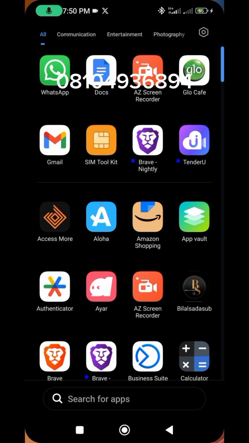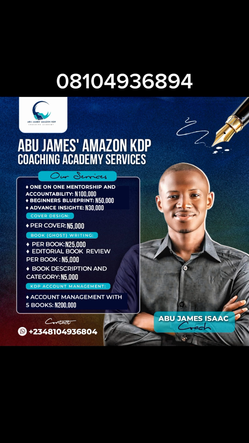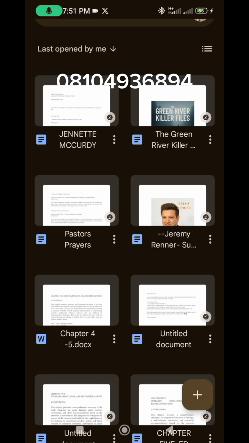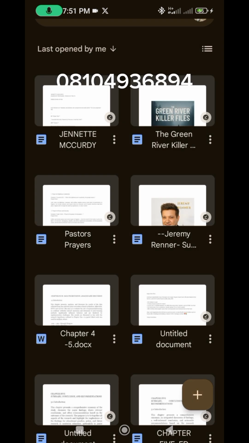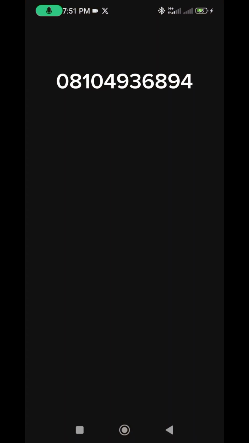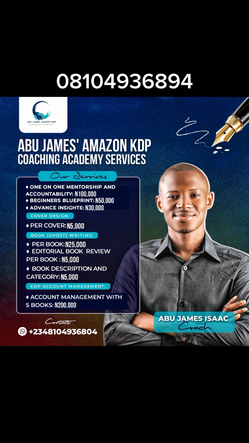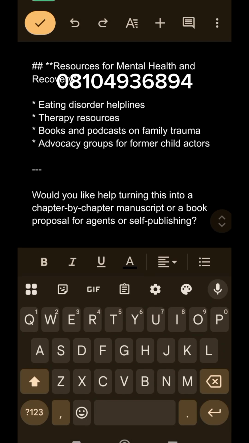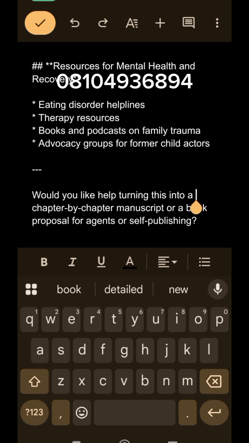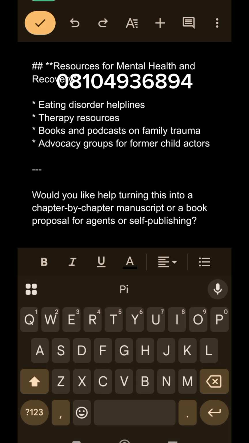So this is Google Docs. That's where you click if you want to create a file. Then you see this new document, you tap on it. But I already have a file I want to work on. This is the book I want to work on, and I've already planned. So what I want to show us basic is to kind of structure it even before you start generating your content. Okay, before you start generating your content, let's take a look at this.